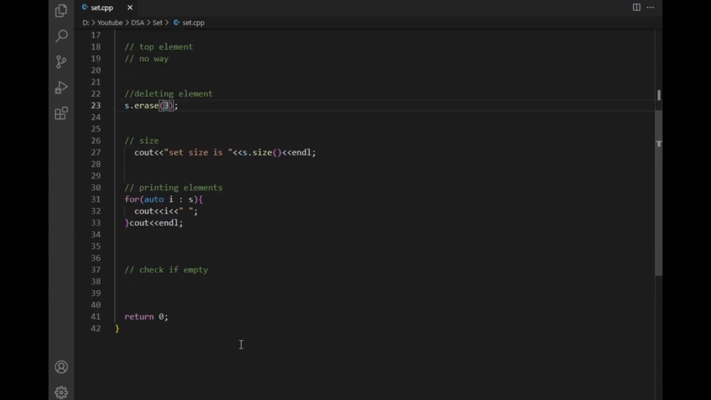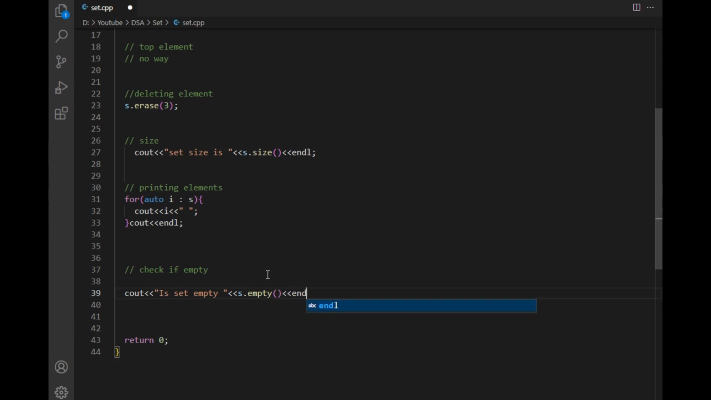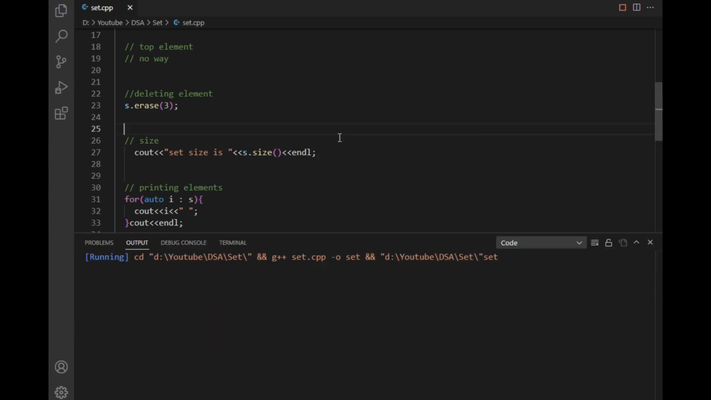Now let's close it and move ahead, and the last function is check if empty. To check whether the set is empty or not, there is a function which is .empty. So I will just write cout is set empty. It should return 0 because in this case the set is not empty. So let's verify it by running the program. As you can see, it has written 0, which means the set is not empty as there are 3 elements present in our set.